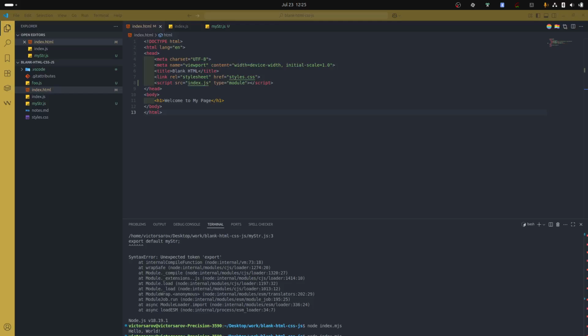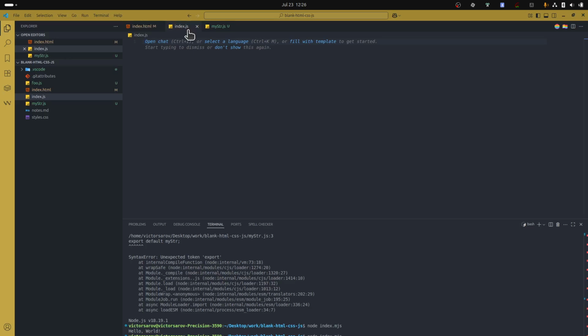How's it going? So I'm going to show you how to use ESM modules, first with the browser, which is HTML, and then with Node.js, because one of the problems is they're not good with Node.js, right? So for the browser, it's a very simple rule.